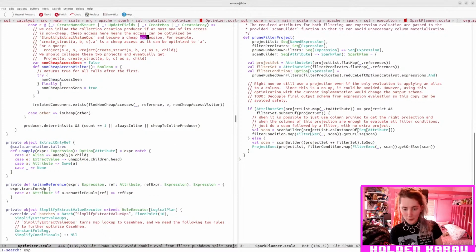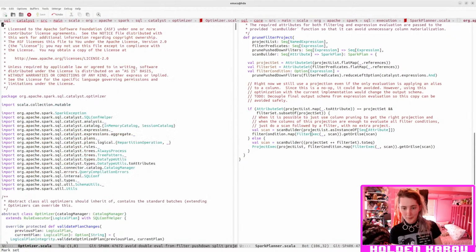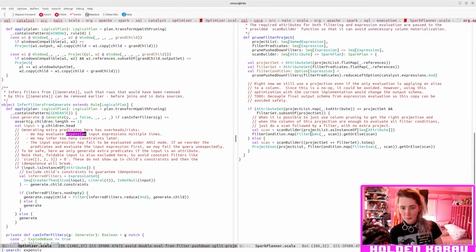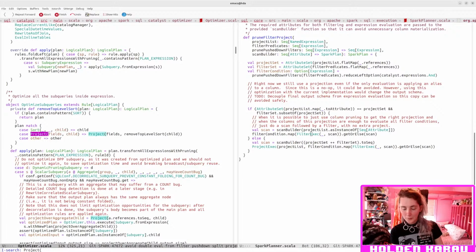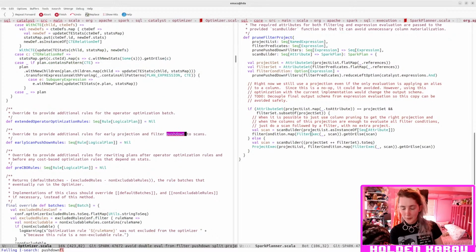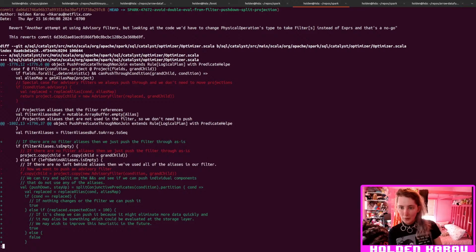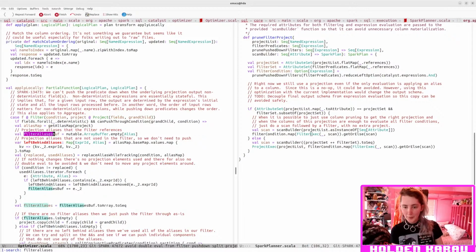So expensive. Damn it. Pushdown filter. Filter aliases buff. Okay. Filter aliases buff. There we go.